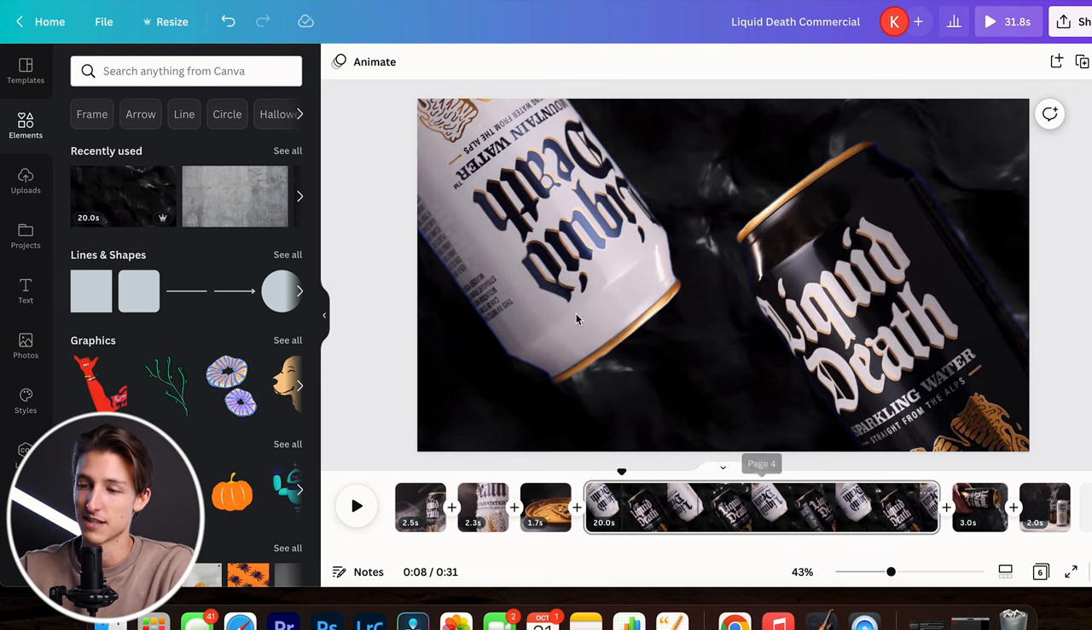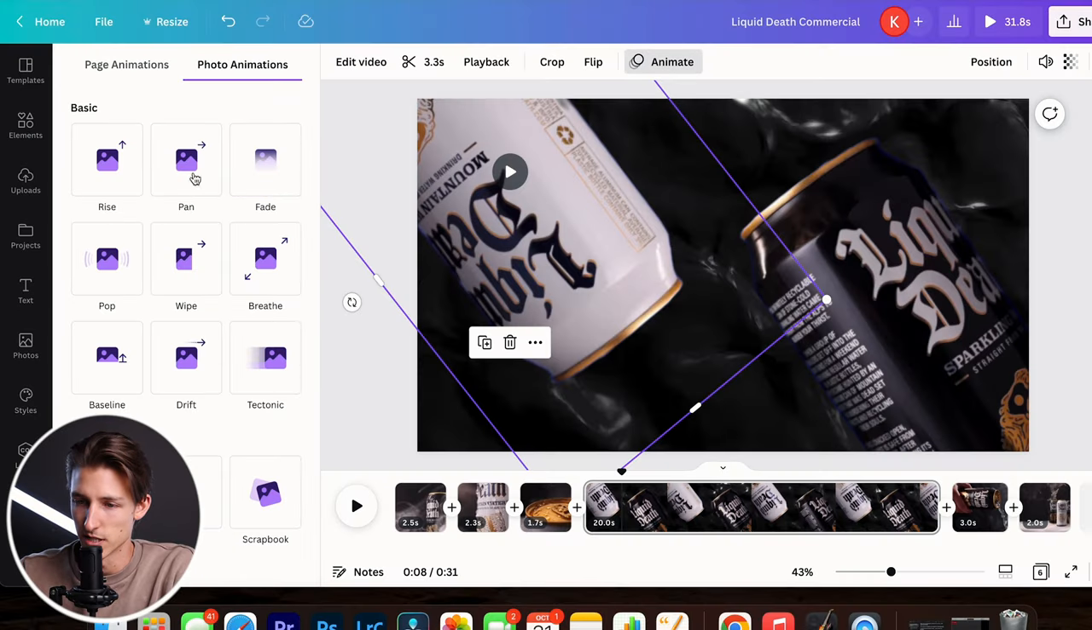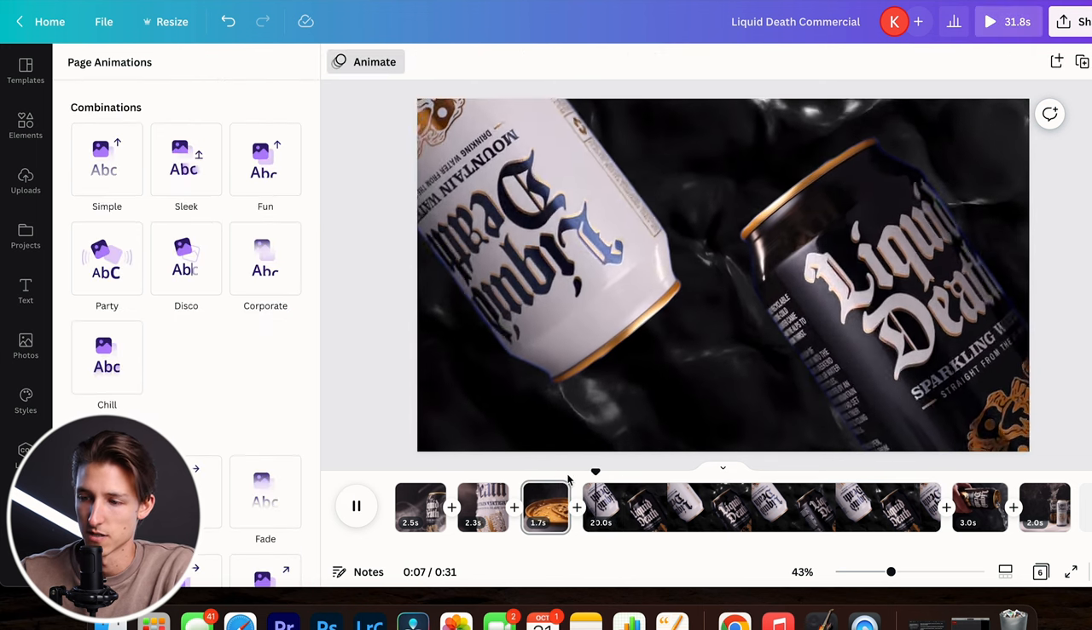Cool, so I actually really like that. The shots definitely need a little something else. So I'm gonna go up here and add some animation to these clips. I kind of like this baseline effect. That actually looked really good, just like that.